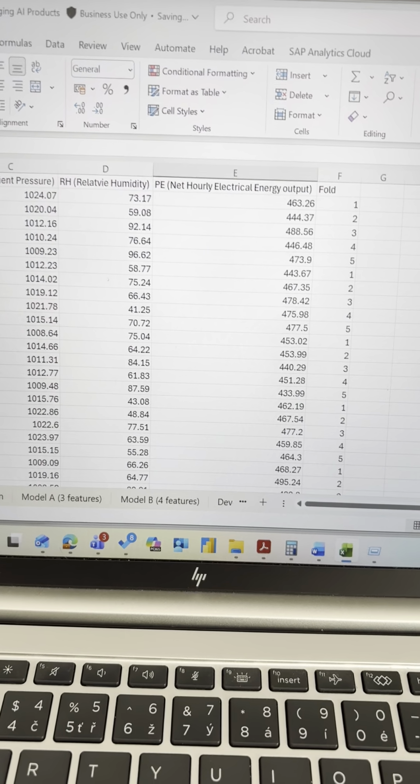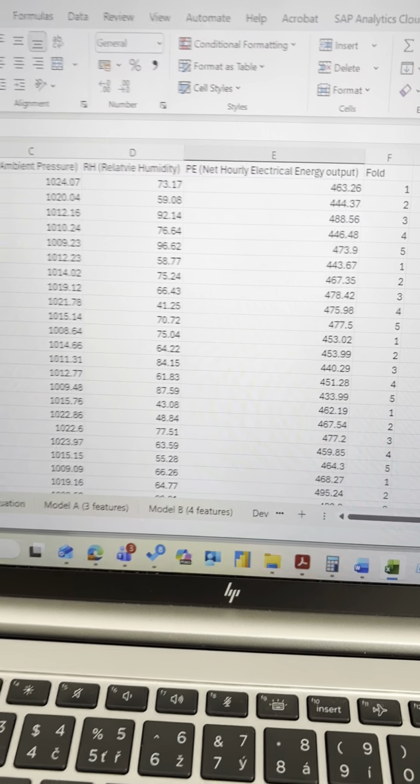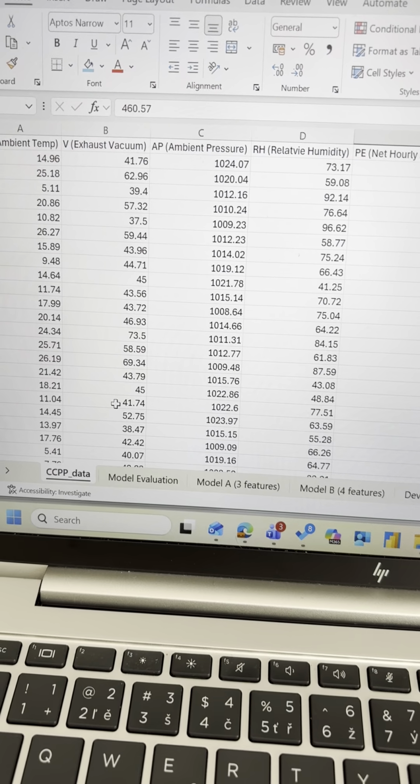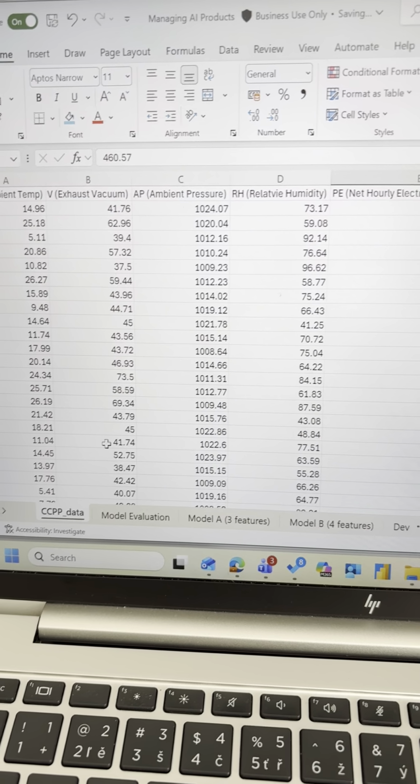Hello, this is my submission for the machine learning model building end of course exercise for the combined cycle power prediction.